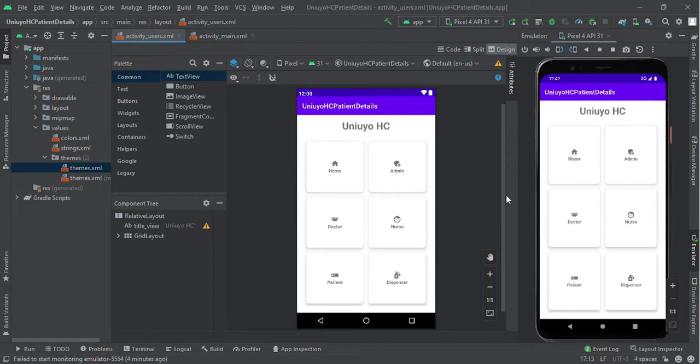On today's tutorial, I am going to show you how to remove your application's name from your action bar and then make your status bar have the same color as the background of your application. Alright, let's move on. The first thing we'll do, we'll go to themes.